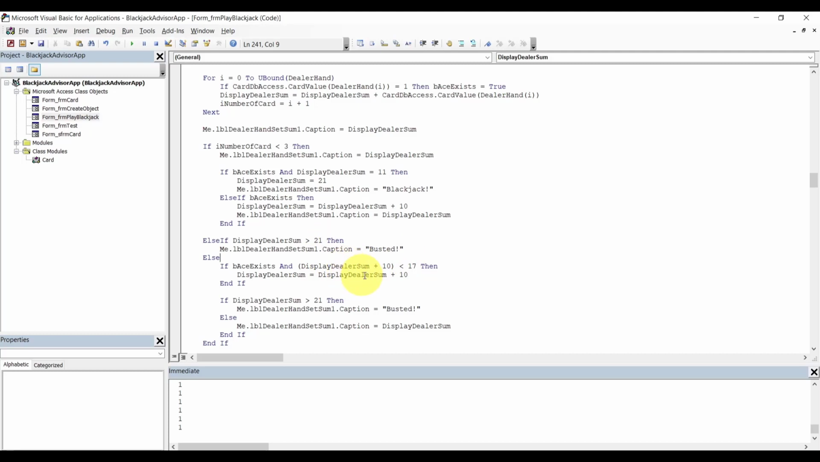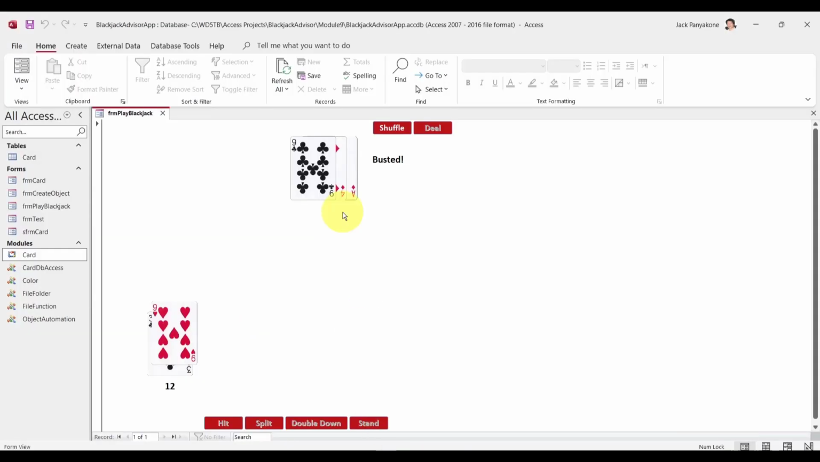I think it's going to work. Let's take a look. Yeah, see this, this is less than 17. We're just going to keep hitting. All right, so let's take a look. I'm going to stand. We're looking for the ace. Nice.